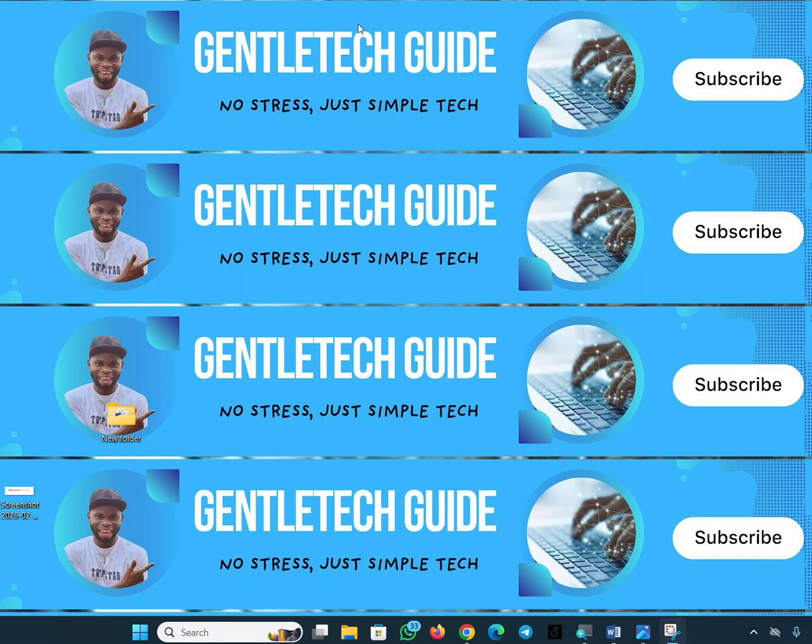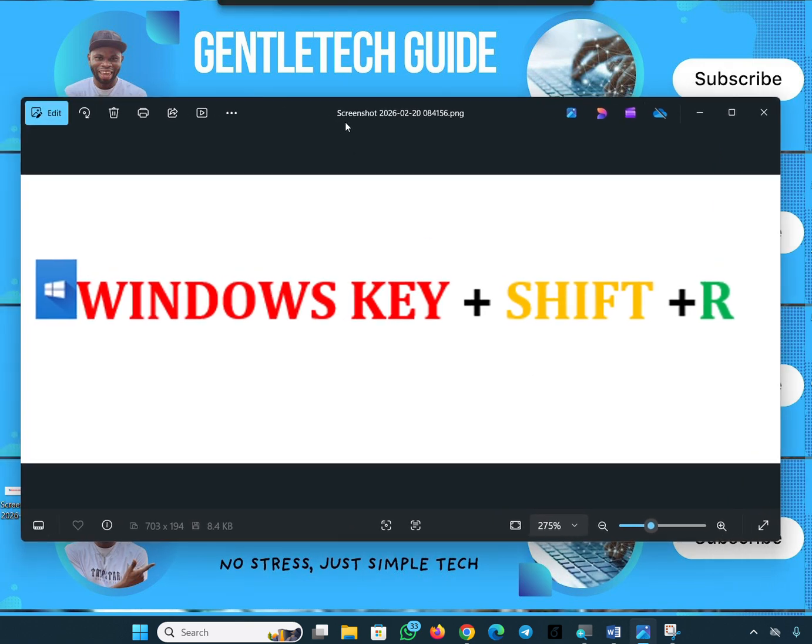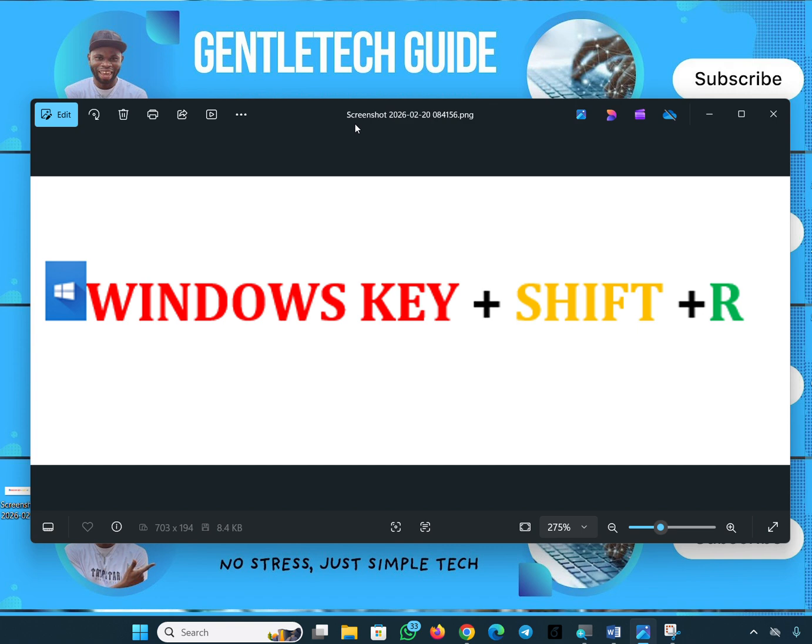You can actually record your laptop screen without installing any software. It's very easy. So the first thing you do is click on Windows key plus Shift plus R.